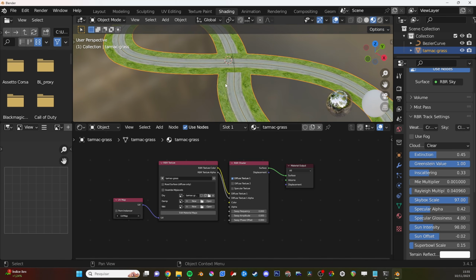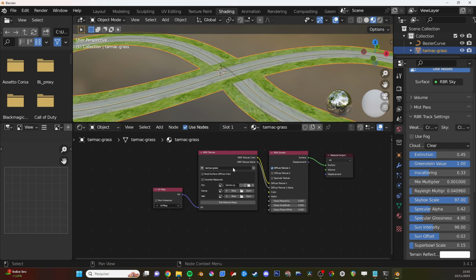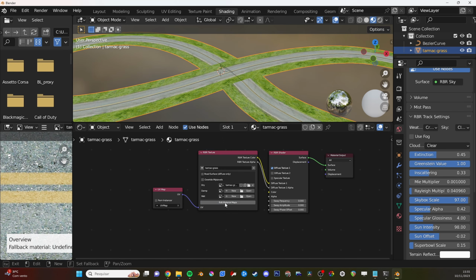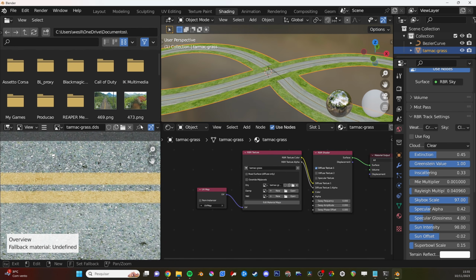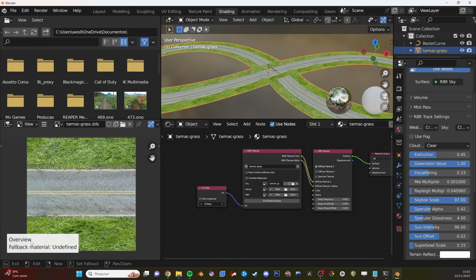Another thing you have to do, oh well, you don't have to do, but you will want to do, is go here over the edit material maps. You can see that right over here it opened the texture for you, and you can see here overview, fallback material, undefined. This is where you set the behavior of your textures. So I'm gonna now try to tell the add-on that this part here will behave like a tarmac, asphalt, and these other two parts here will behave like a grass or a rough ground.